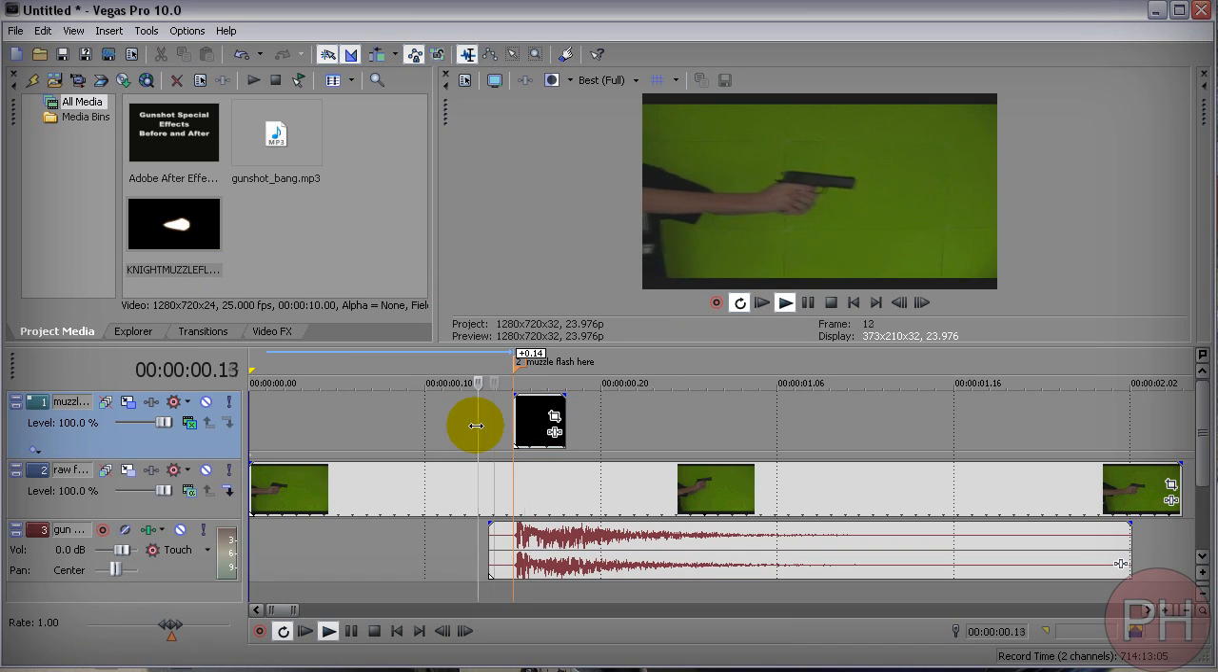So now when we play our video back, you can see that it works perfectly. And I do want to give you some more detail. You can stop watching this video right now, or continue watching if you want me to go into a little bit more detail. Over here, you can see that the muzzle flash is kind of boring, it's just plain white.